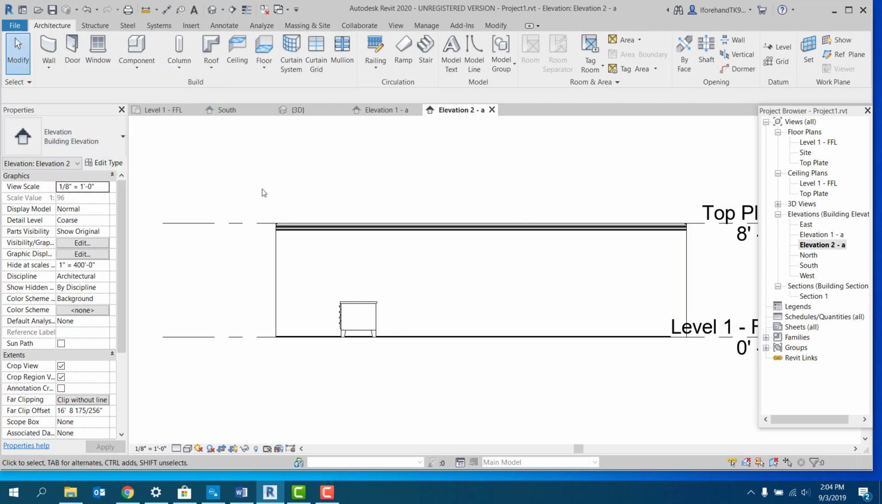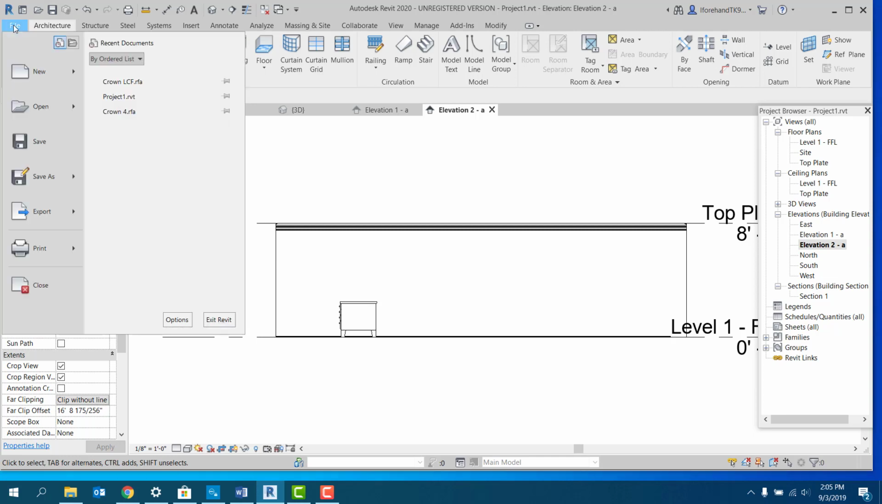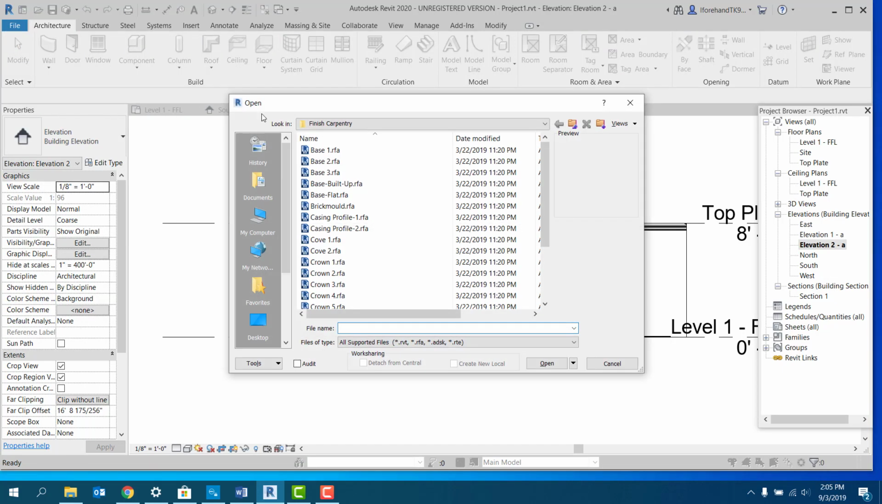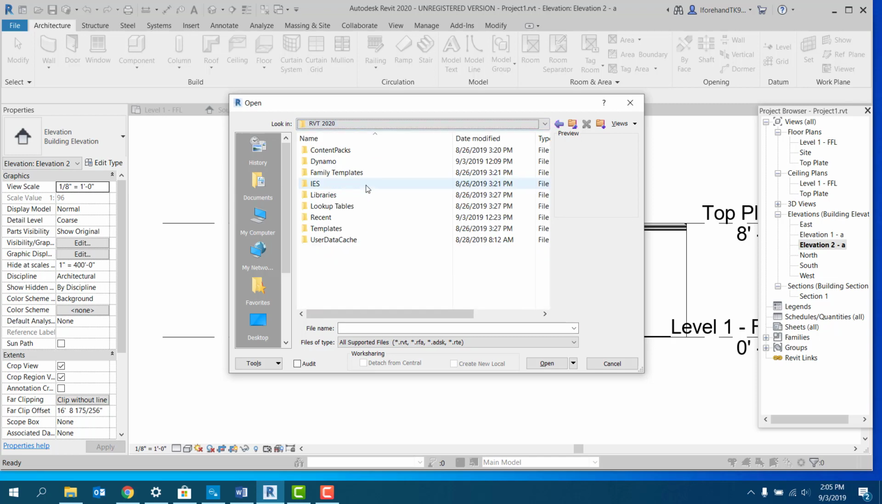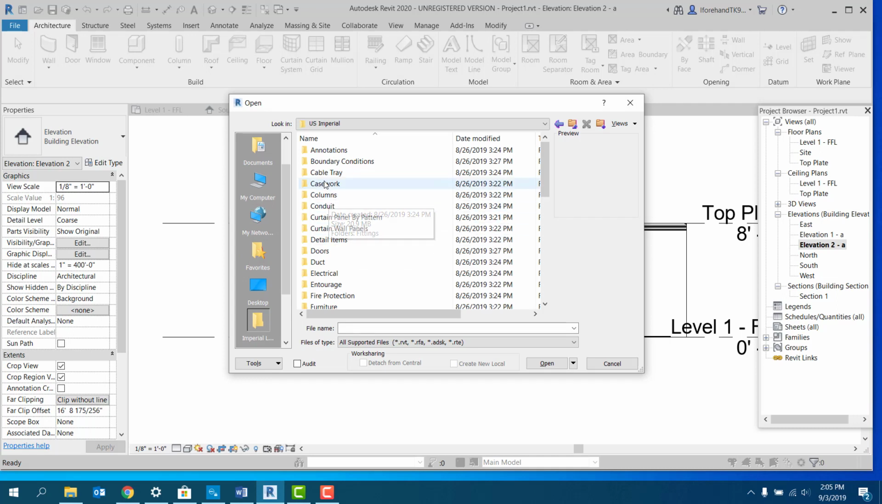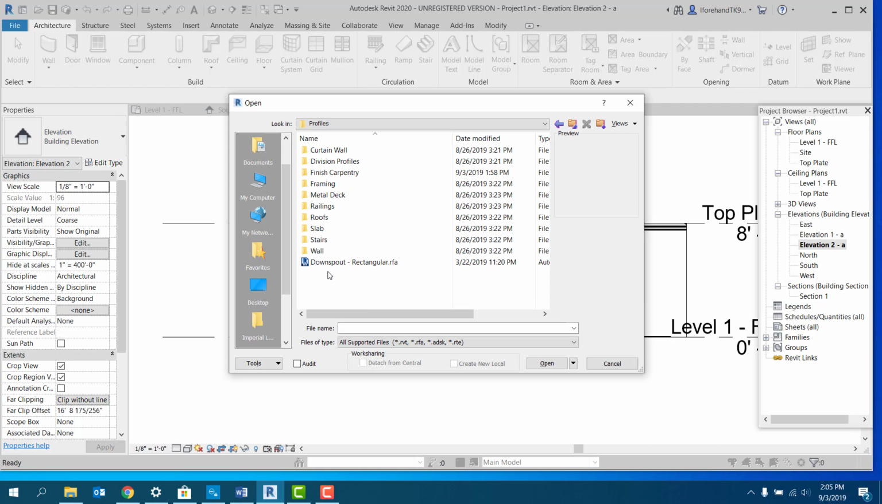At the end of class, however, someone wanted to know how to place a custom molding, something that you would design yourself. So this is how I would do it. There might be other ways to do it, but when you go into open, you can go to the libraries. So let's say I'm at the Revit 2020 library. Click into the libraries, US Imperial. So when you are trying to find this profile and load it, you are using the profile library.